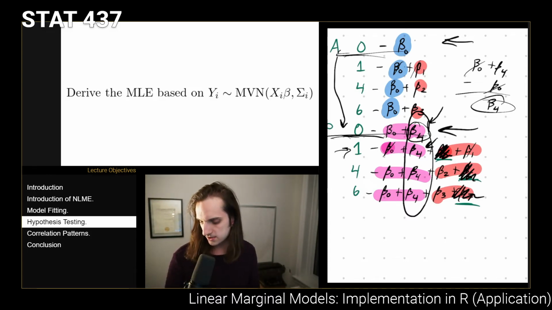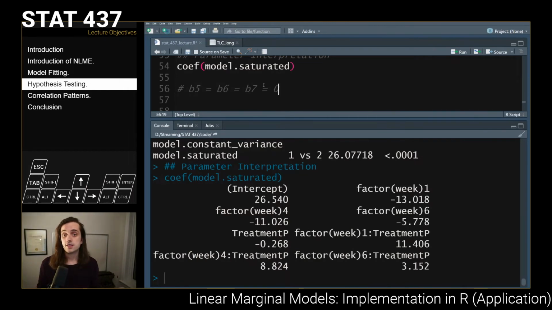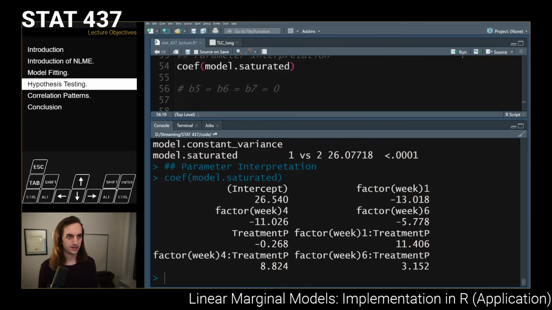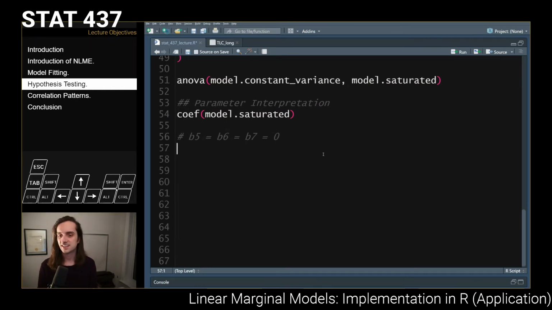We can come back into R here, and we can actually think about testing this hypothesis. There are a couple of different ways of testing it, and I will show you the two most obvious ways, and from there you should have a good sense of how we can go about using these values.